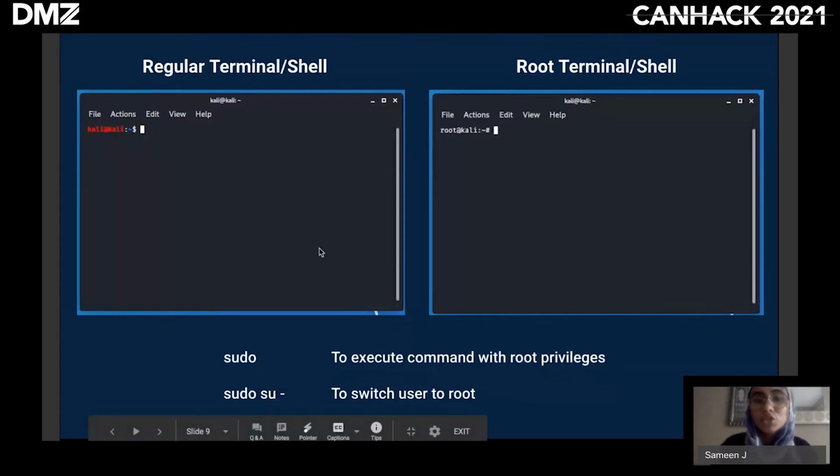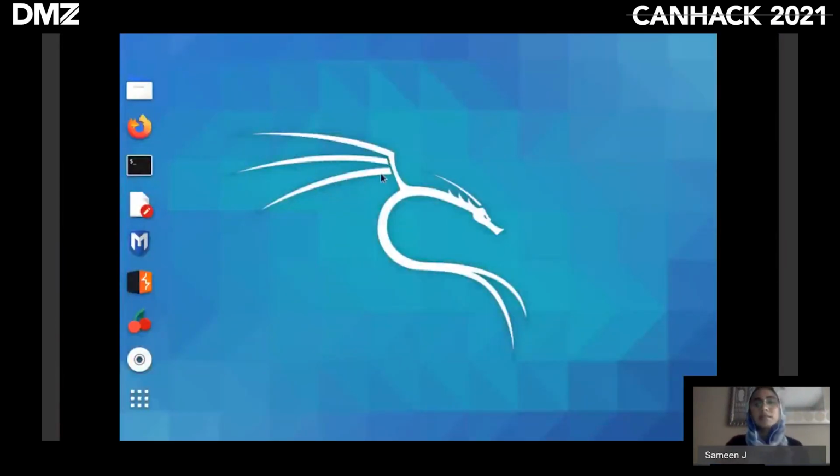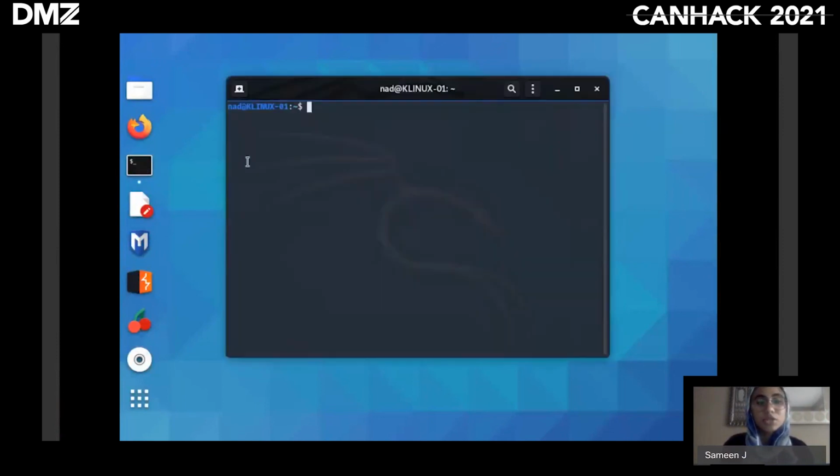Now I'm just going to show you what a shell looks like and what's the difference between a regular shell and a root shell. So right here is my Linux box, and right here is my terminal, and I'm going to go into terminal. And as you can see, I am in a regular shell right now because of this $ sign. Now, if I want to go into the root shell, I'm going to hit sudo su, and I'm going to have to enter a password to switch.